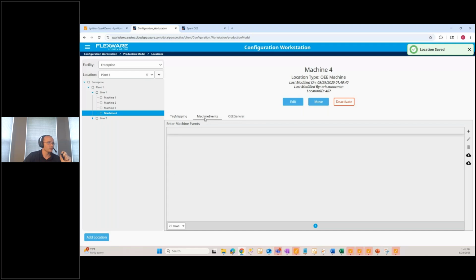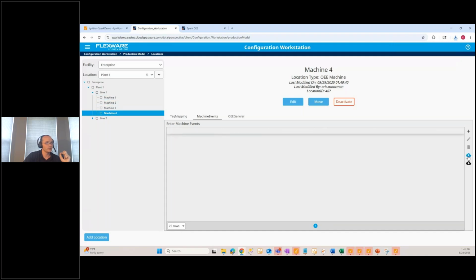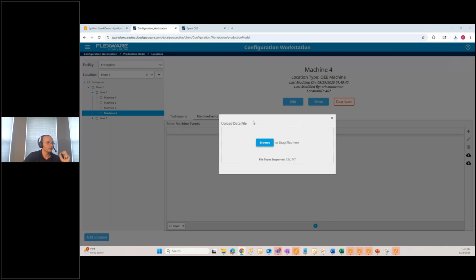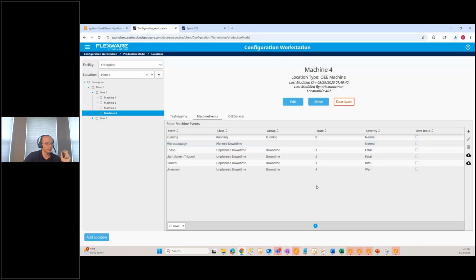Then I need to go configure my machine events. I could spend some time configuring a good amount of machine events, but maybe I know that my machine events are going to be the same as machine 3's, because machine 3 and machine 4 are the same. So I'm just going to export my machine events from over here. So that downloads this event data CSV. I'm going to go over here, hit upload, browse, and choose that CSV, and then there we go. Now I've got my machine events going. So I didn't have to configure them all. I could have configured these all from scratch, but I don't want to spend the time doing that.